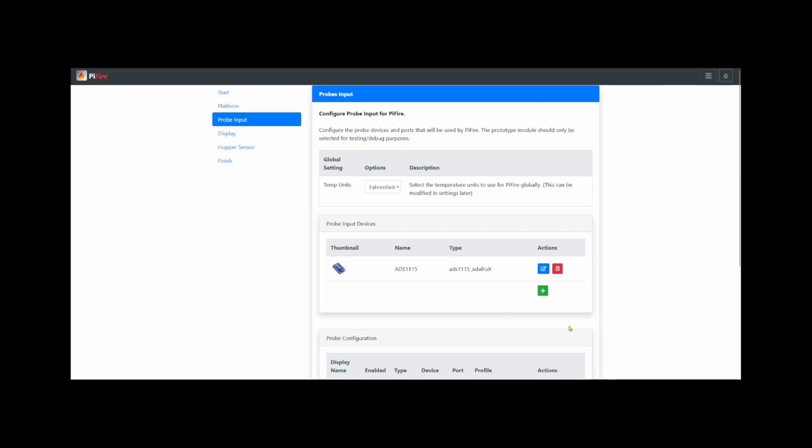Alright, on to the probe input section. Now for here, first off, you want to make sure you're setting your global temperature units to whatever you prefer. I've got mine set to Fahrenheit because I'm in the US, but if you want to set it to Celsius, it's absolutely an option here, no problem.